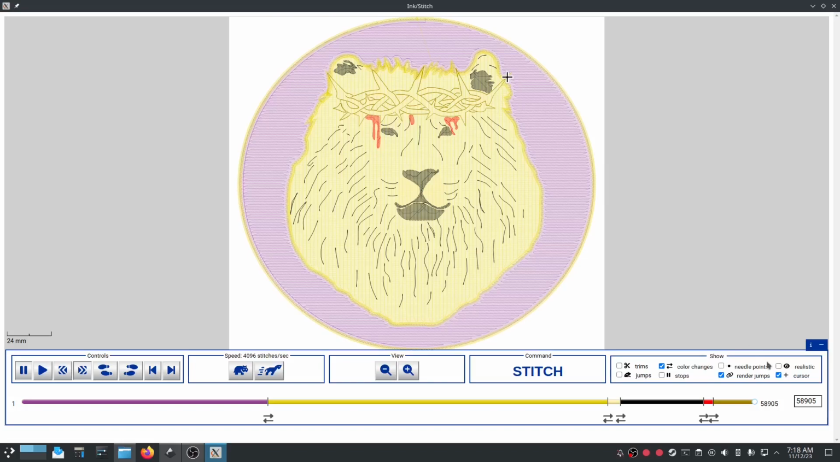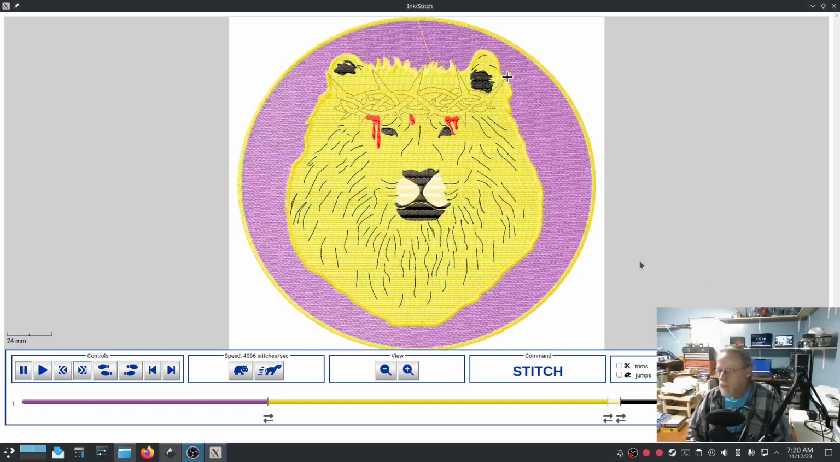So it's not a bad looking piece. You did good to get to where you were with it, right to that point. And that is the realistic preview. I like it. Looks good.